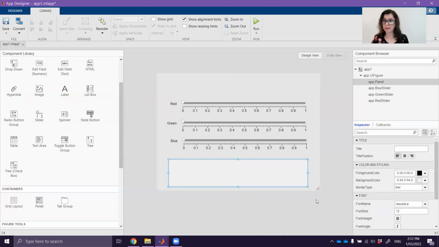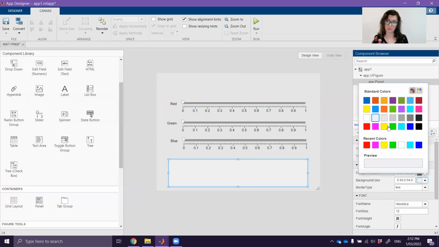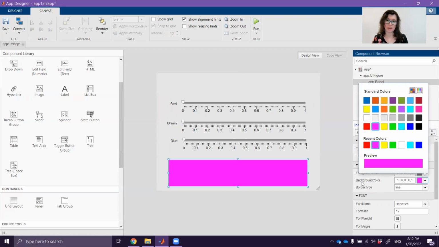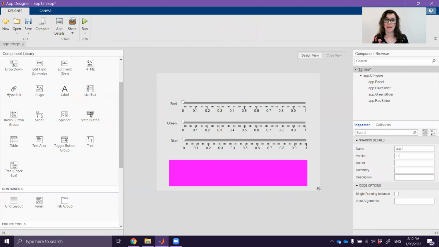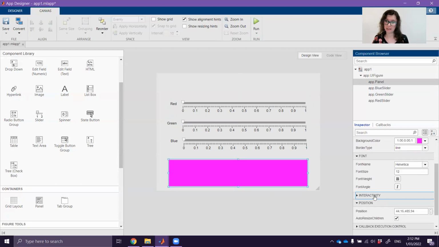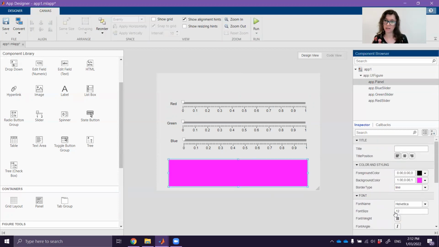Panels also have background color properties. That's how we're going to change the color later on. So if you want to set some sort of initial color, maybe you want it to be hot pink when it launches, you can do that. And again, lots of other properties there in terms of interactivity, etc., that you can explore.